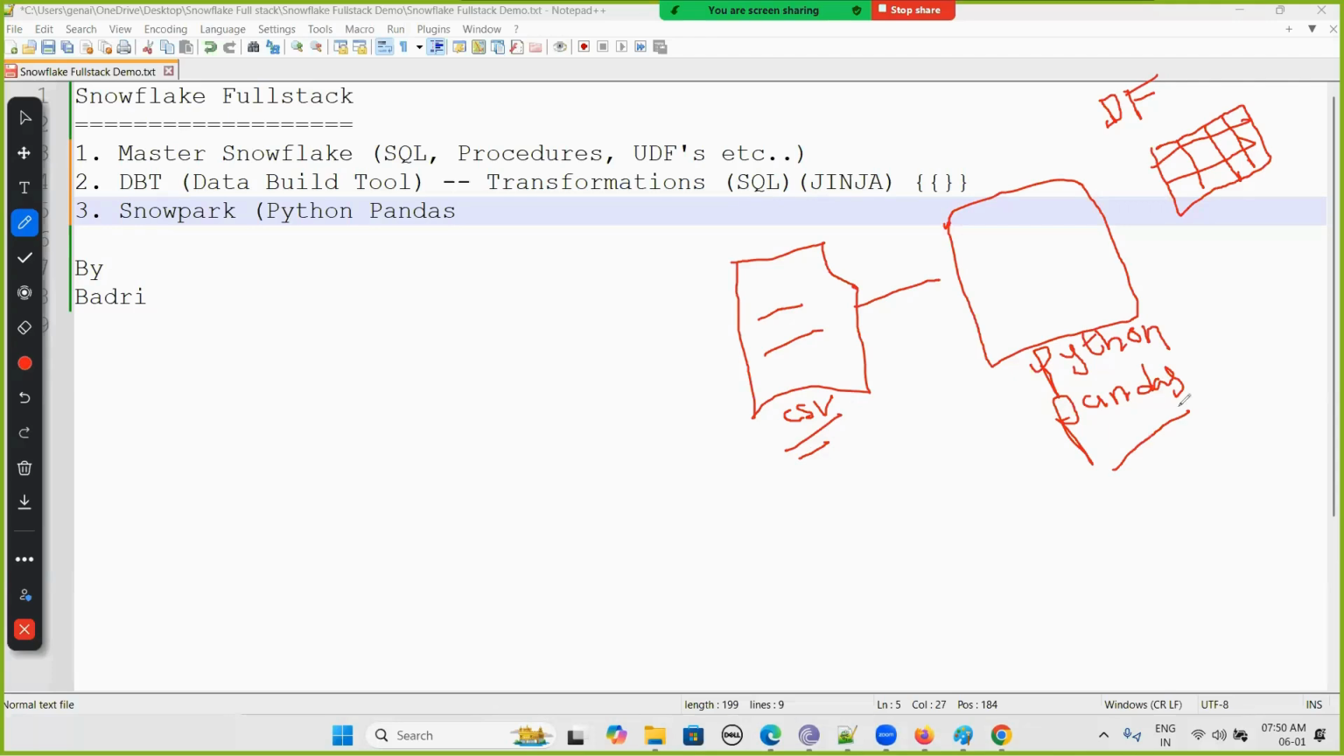If it is bigger data, what happens? It uses a single machine for loading the data. If it is bigger data, you may get out of memory issue. Yes or no? So to solve this problem, we have powerful technology called Spark.